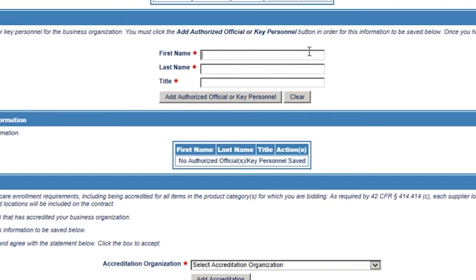Here, you'll list your authorized officials or key personnel. The authorized official must be listed on your enrollment record in PACOS. The key personnel are important to the operations of the business, but may not necessarily be listed as authorized officials in PACOS. Once this information is entered, click Add Authorized Official or Key Personnel for the information to save.